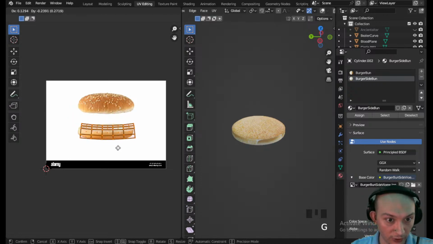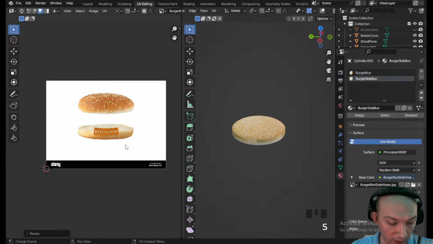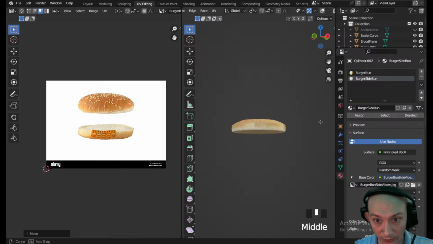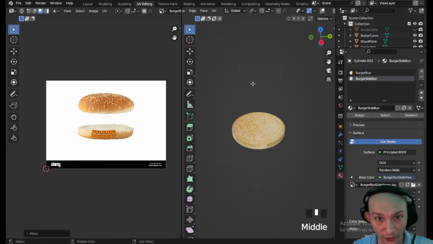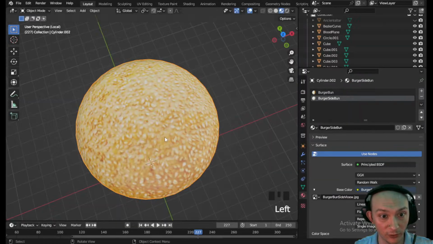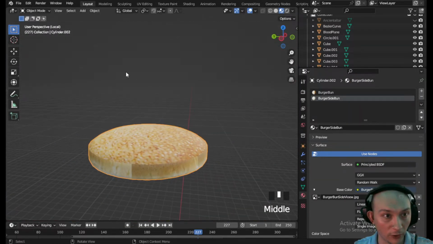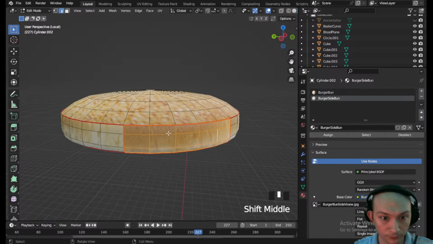So we'll then go down and we'll scale it and put it like right there. And yeah, it's a little choppy, but I'm going to mess around with that right now. So let's go back to layout. We go back to edit mode.